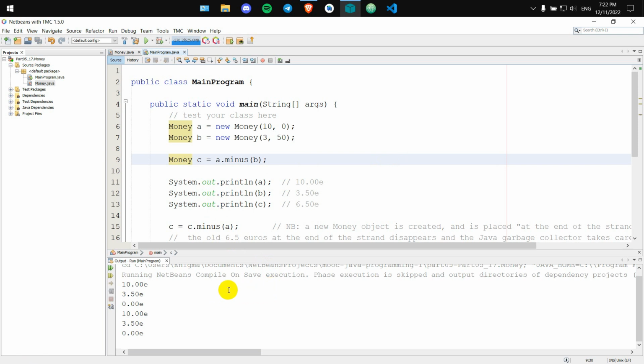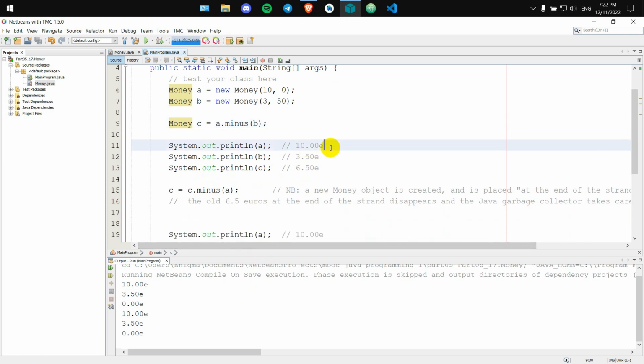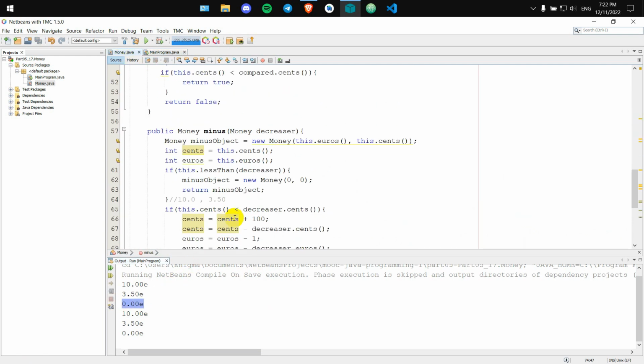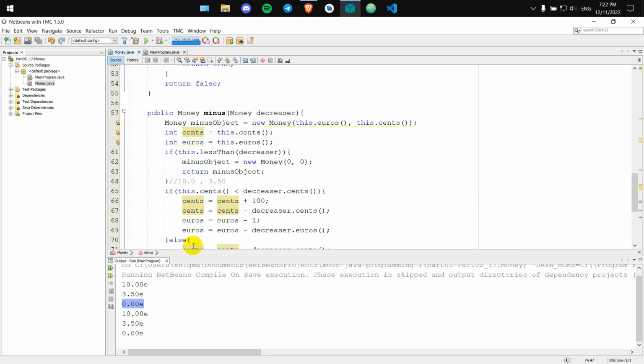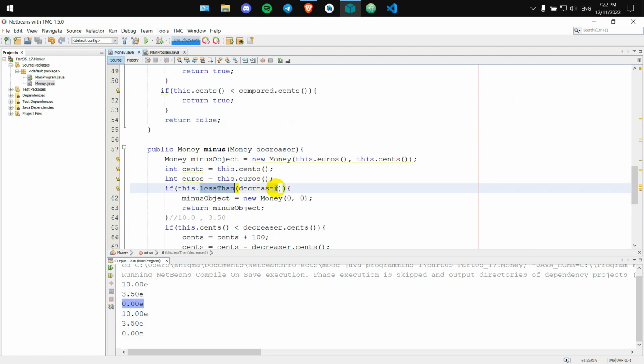Oh, we are not doing something right. Okay, we have printed A correctly, B is also correct, but for C 650 must be there, but we are getting 0.00. Why are we getting 0.00? This is only possible if we are entering this if block, right? A return statement closes the method. Why are we entering this method? We have not implemented less than correctly.